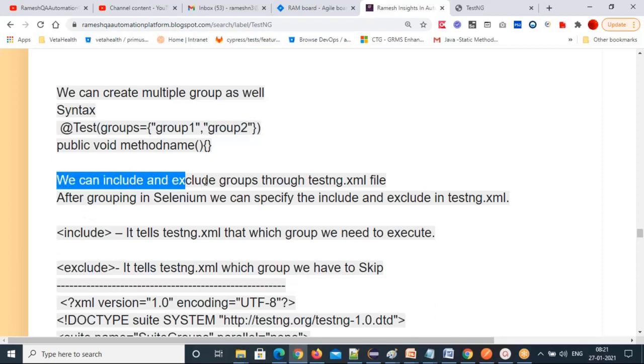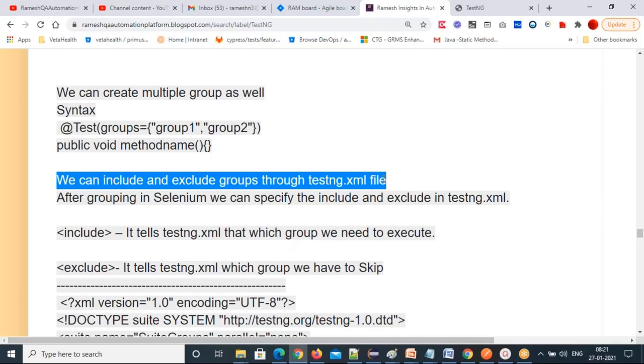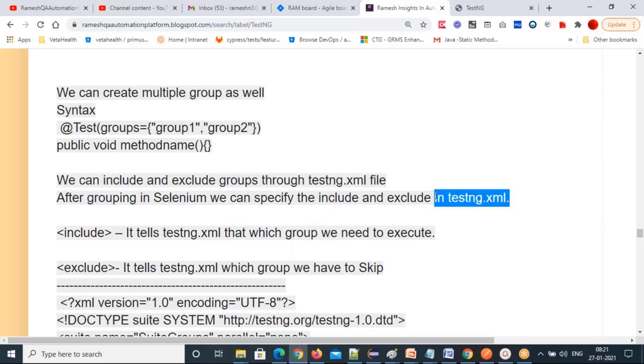We can include and exclude groups through testng.xml. Through testng.xml, you can specify which group you want to run, which group you don't want to run. After grouping in Selenium, we can specify the include and exclude tags in the testng.xml. You have to use the include tag and the exclude tag. The include tag tells you which group you want to execute.